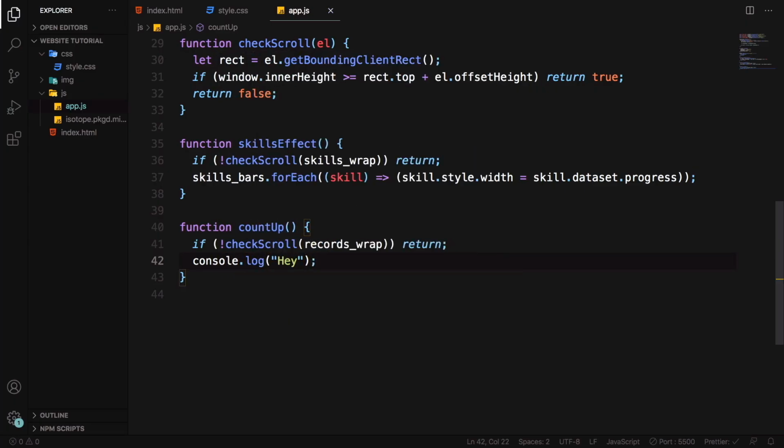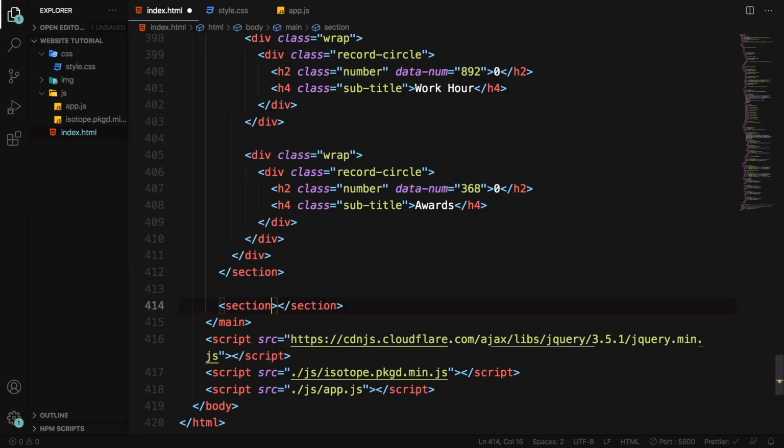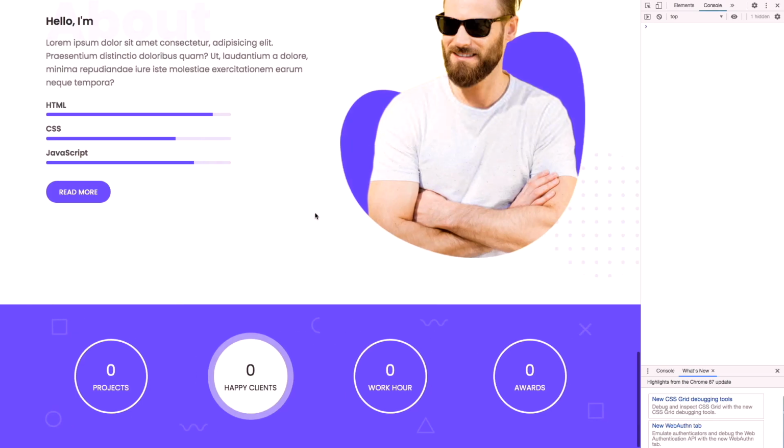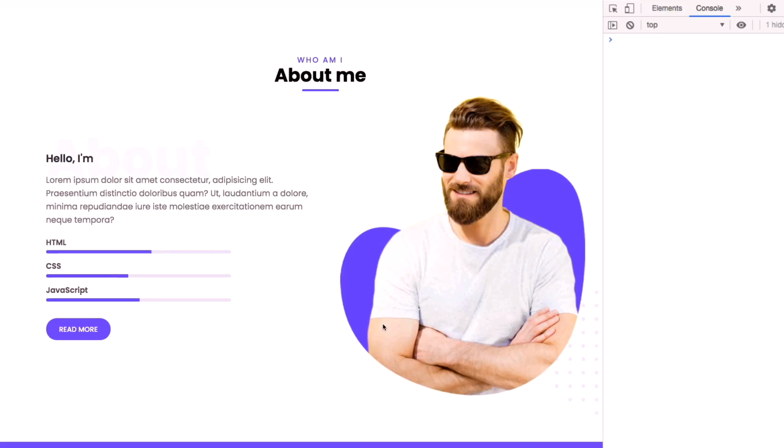Great. So now if we exceeded the record section, we're going to console.log a hey message. Save that. But before moving to our page, I'm going to add here a new section tag that I will give a min-height of 1600 pixels. This way we're going to have some space below the record section. Save that now. And as you can see, at this point the console is not showing anything, and that's because we are above the record section. But if I scroll down and exceed the record section, the console shows then the hey message.